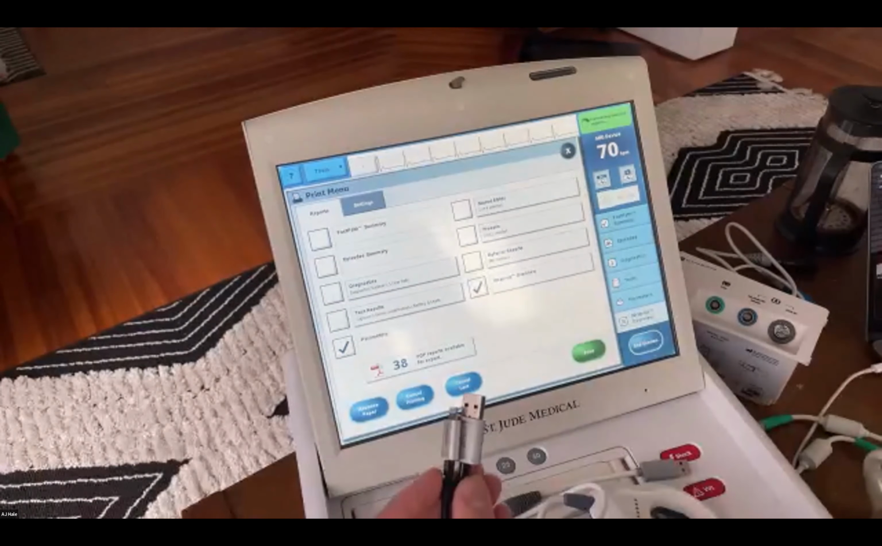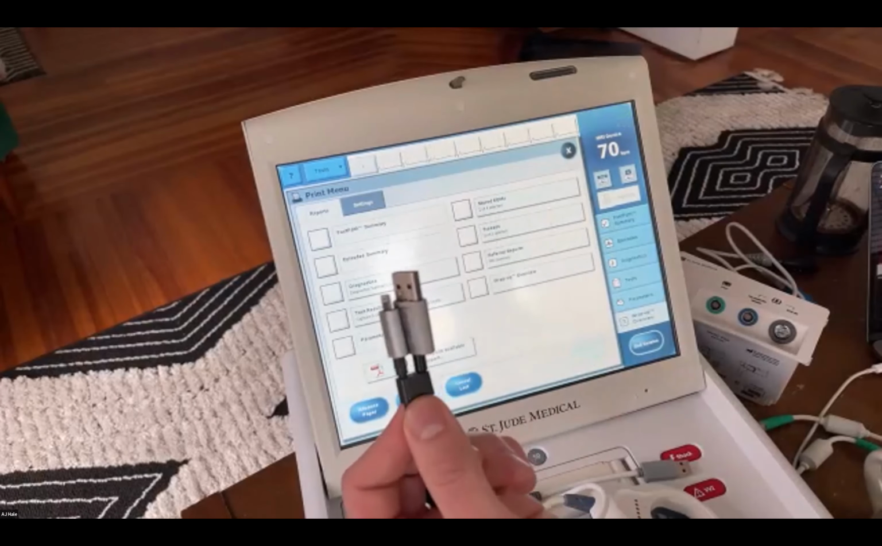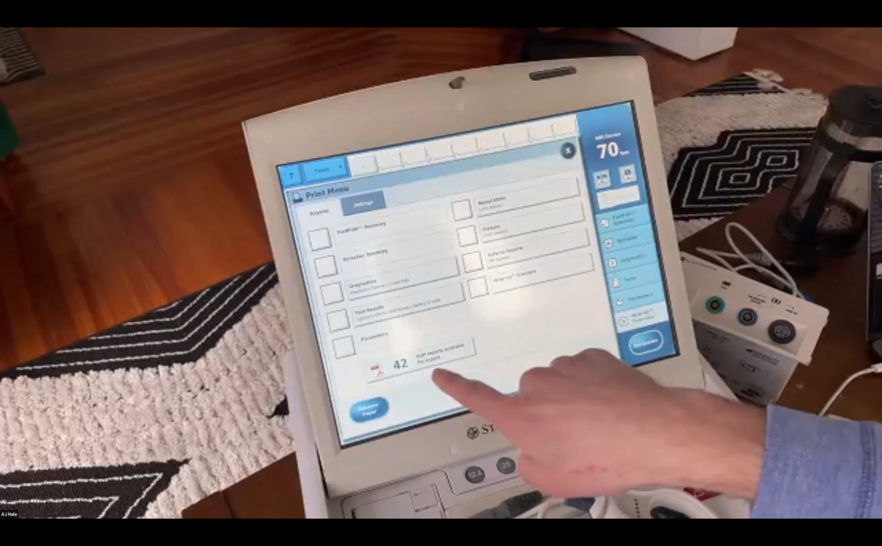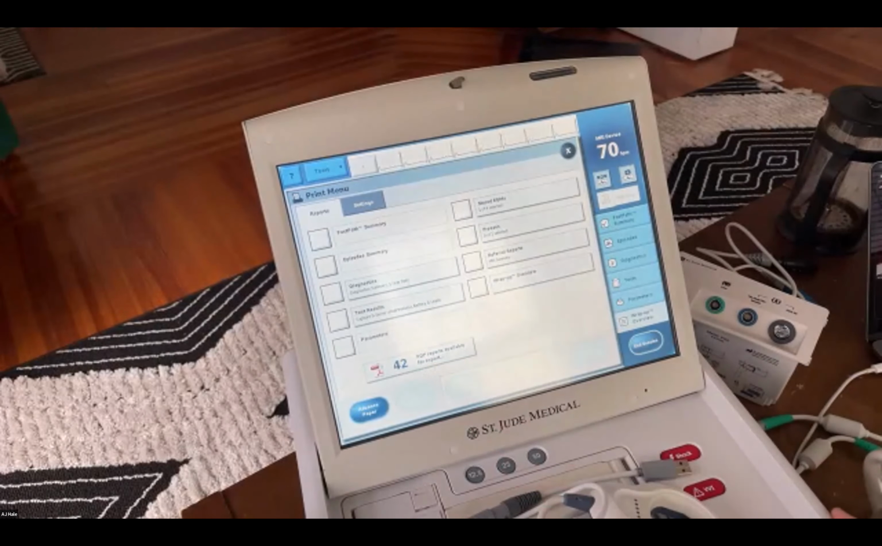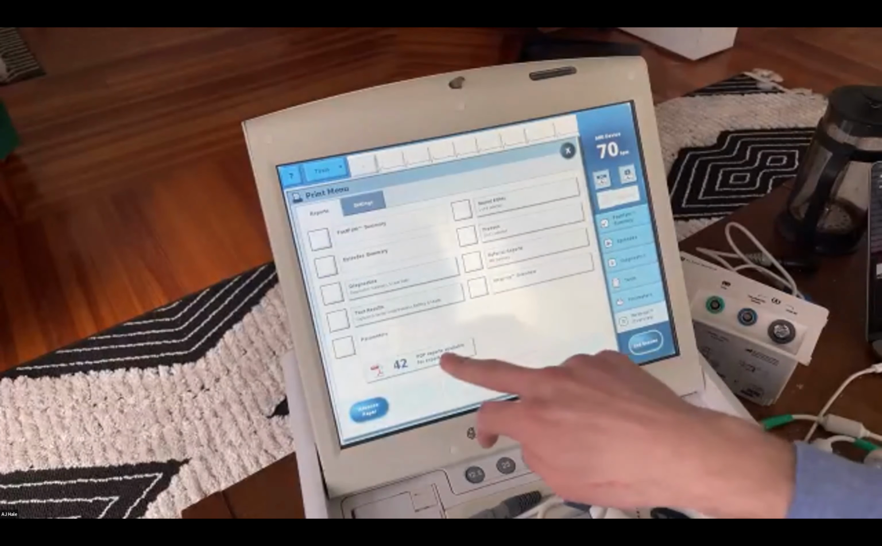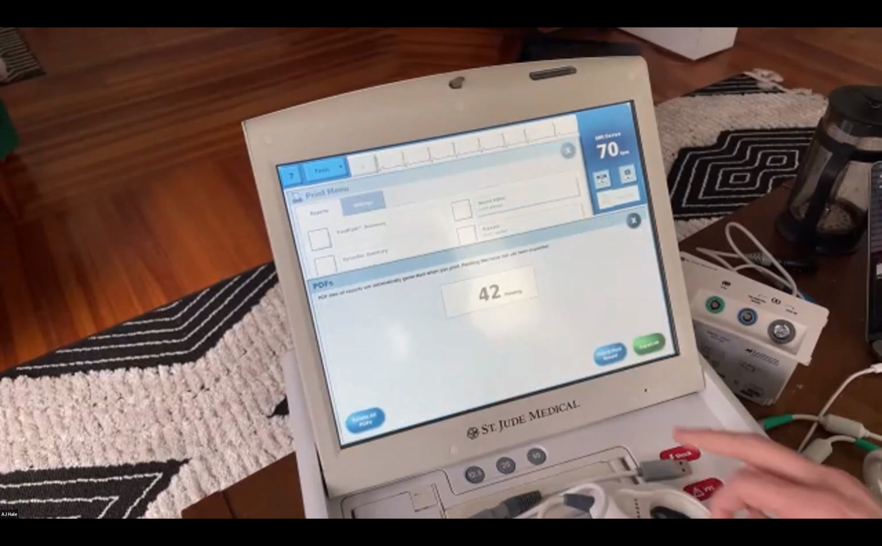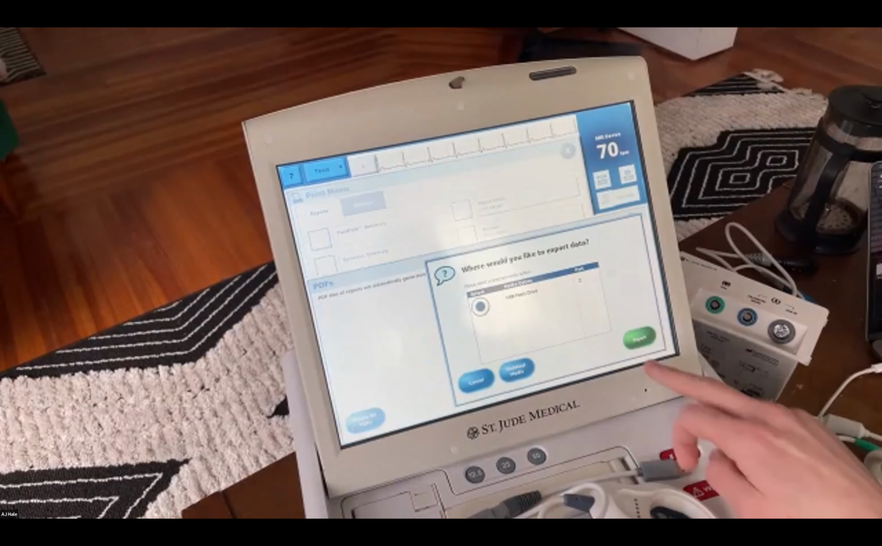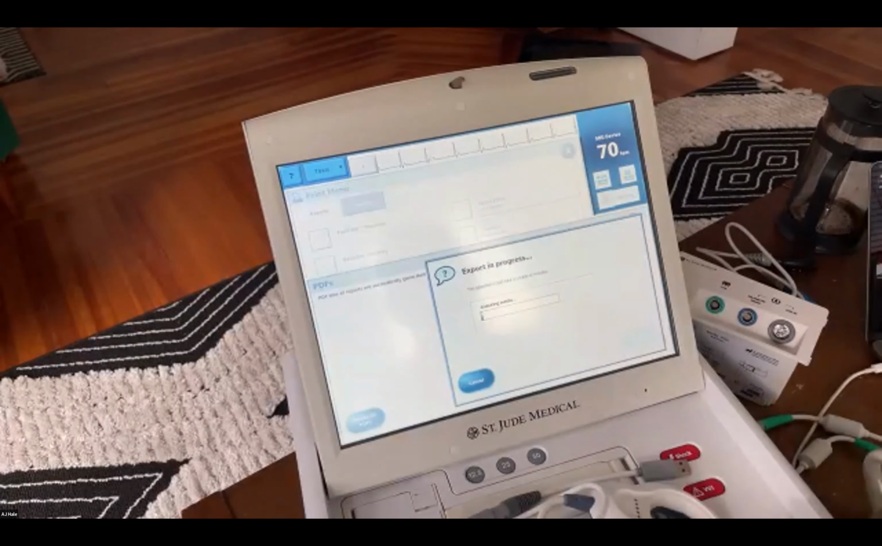So in this case, what you can do is take a USB. As you can see, it generated a new PDF report here. You're going to plug the USB into the side, into one of those USB ports. You're going to click right here, and you're going to hit export most recent and export. And this will go ahead and put the most recent events onto a thumb drive.